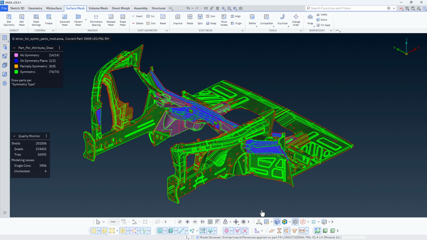In conclusion, the new Detect Symmetric Parts tool reduces significantly the pre-processing time by identifying symmetric and partially symmetric parts. Fully symmetric parts can be instantiated and information can be synced from one side to the other, while partially symmetric parts can be inspected and their common or different areas can be copied from one to the other.